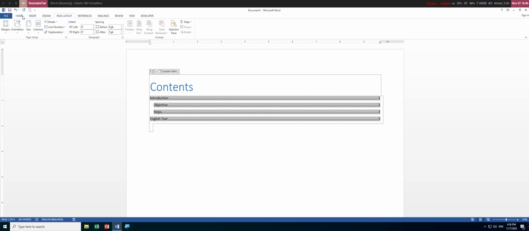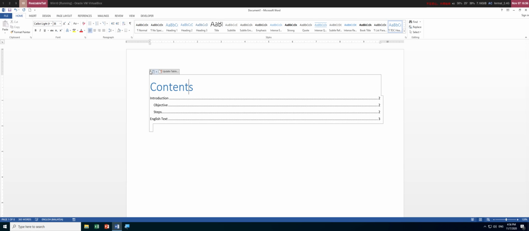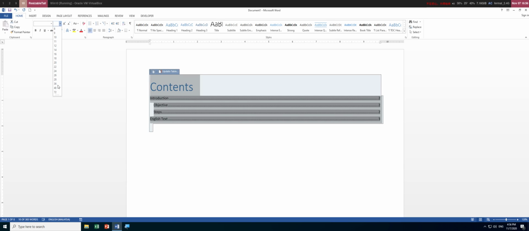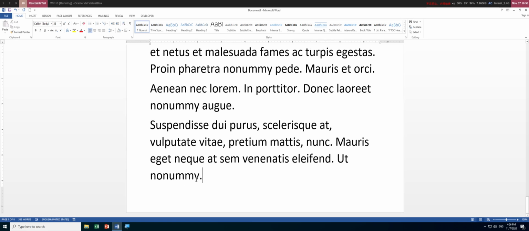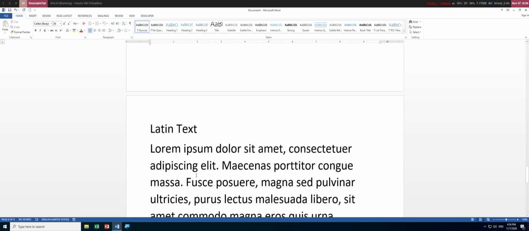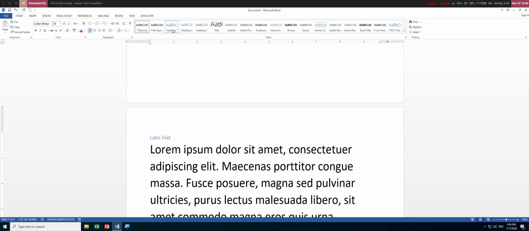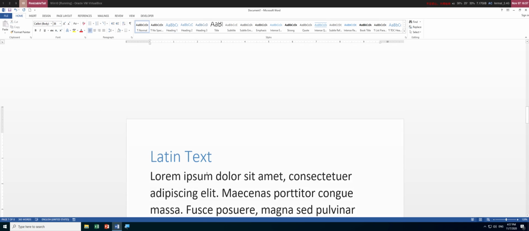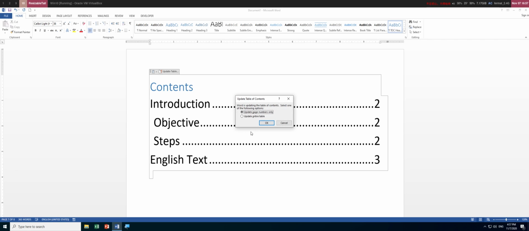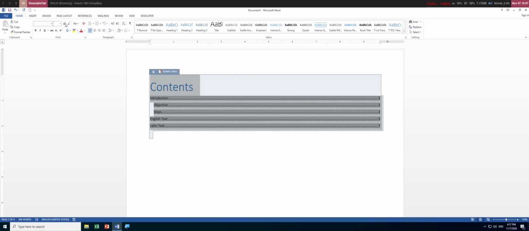You can see that the Latin text is still not there. The reason for this is that we have to make sure this Latin text is formatted as heading 1. Heading 1 will basically move into the table of contents. Now if you have this already, update the whole table again, and you will see that Latin text is there.